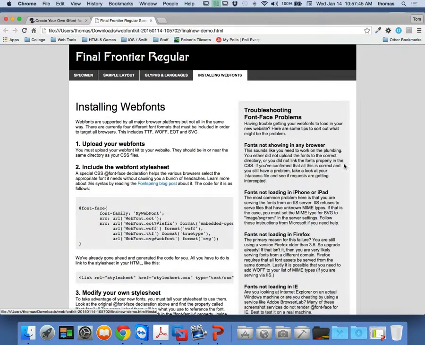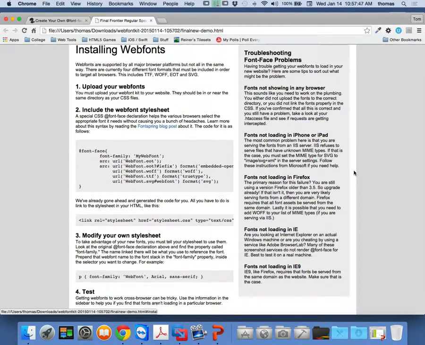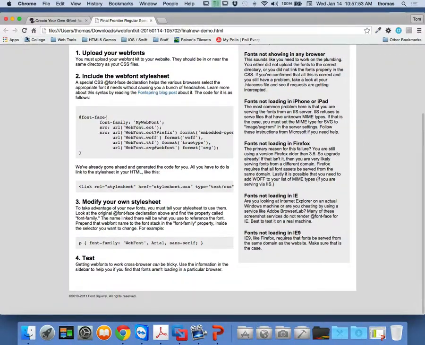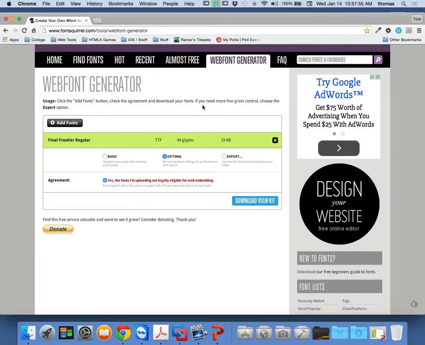And also, it tells me how to install it. It gives me directions on how to install my web font on my website. So it's a really cool site that you should look at, Font Squirrel, if you want to have your own cool web fonts.